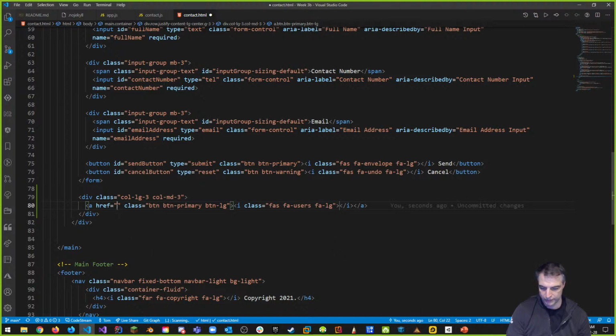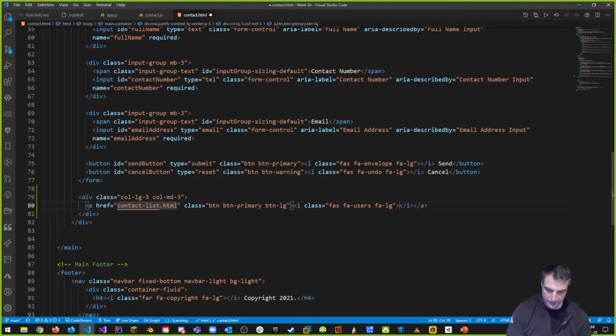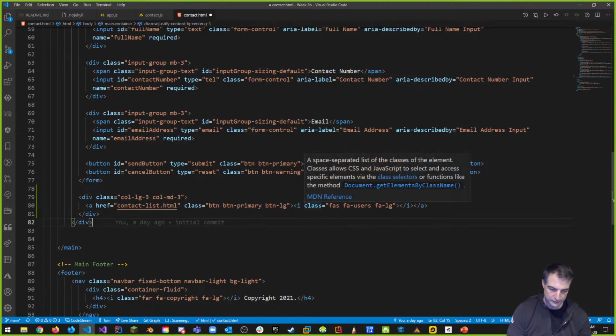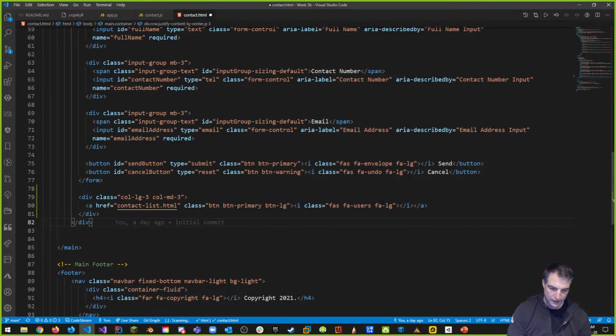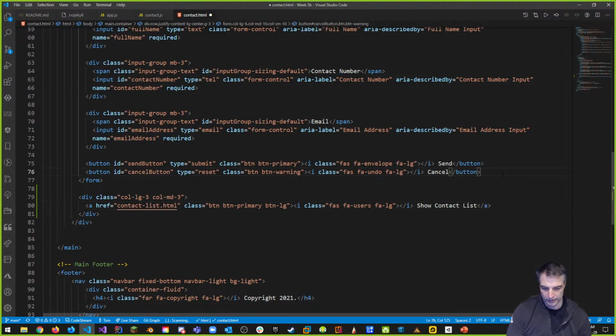So I have an href in here, and my href is going to go to contact-list.html, which I don't have yet. I'm going to make a contact list HTML in a second, but I don't have this yet. It's going to come. But I'm having a button primary, button large, and the i tag, which is my Font Awesome class, is fas fa-users fa-large. And then next to that, I'm going to put in show contact list, which is what that button is going to look like. Okay.